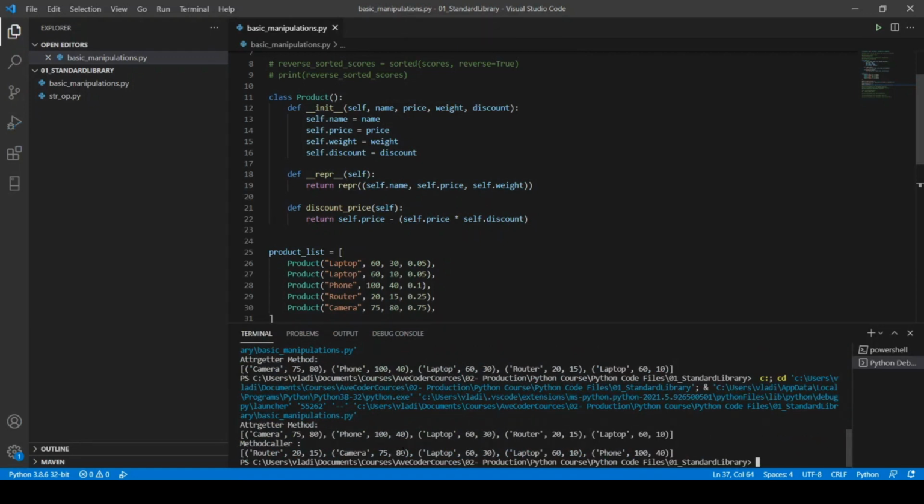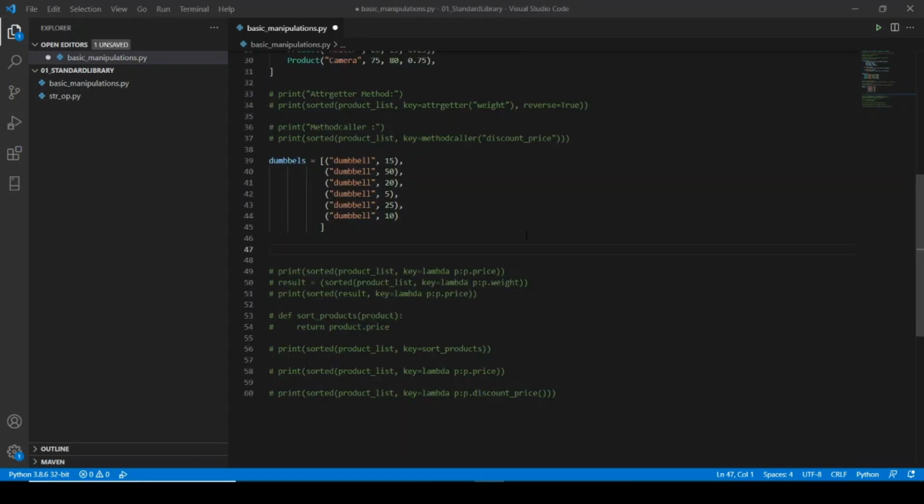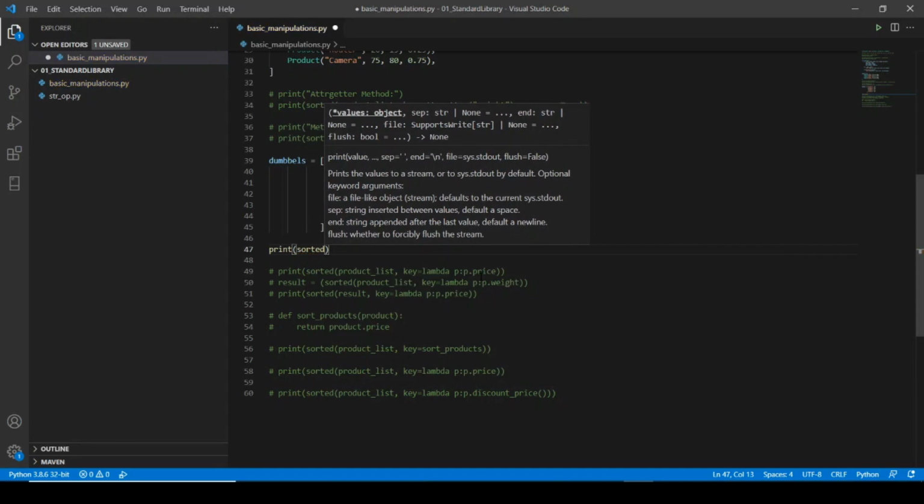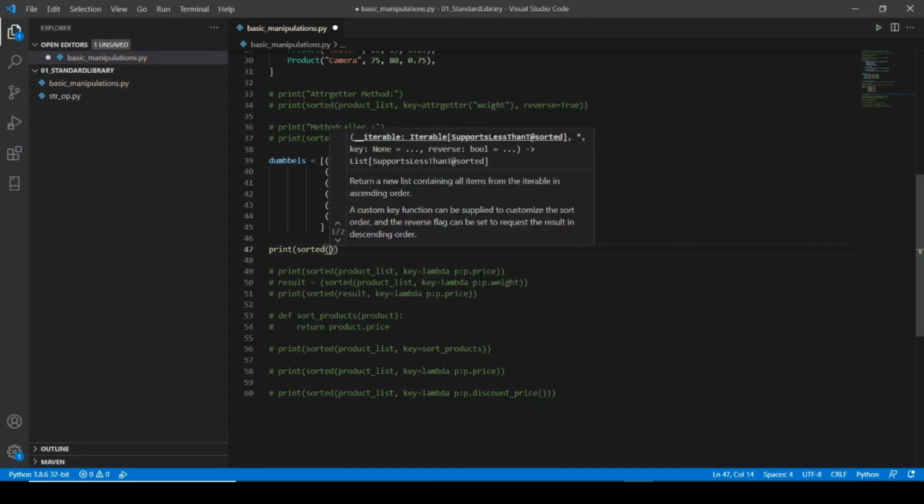All right, let me comment everything out and we can study the last function, which is itemgetter. Essentially, itemgetter retrieves an item at the index we supplied to the function. For our purpose, I have created a new list of items, which is a list full of dumbbells. Each item in this list is a tuple that contains a name and the weight of the dumbbell. The only problem is that all dumbbells have the same name. We can only distinguish between them by their weight. And by all means, we can do that.